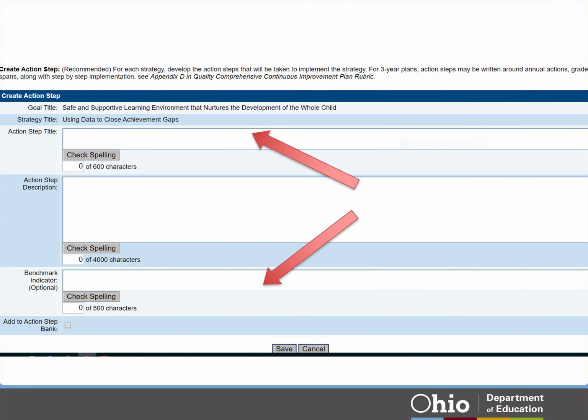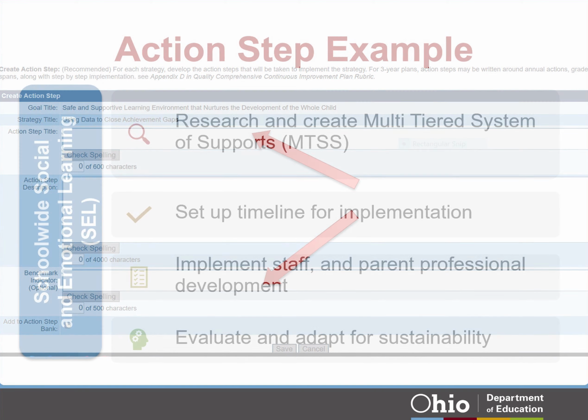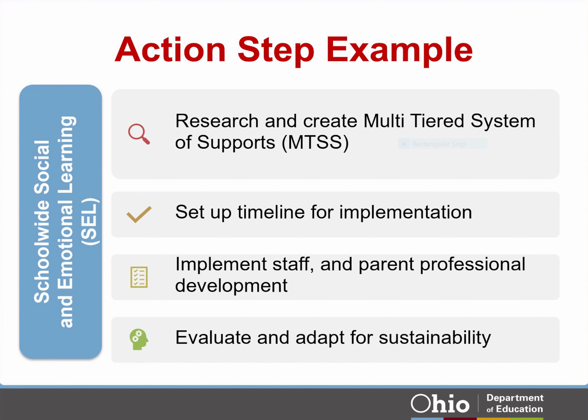A pop-up window to add or edit the action step title and description will be generated. Remember, the action step should describe who, what, when, and how. There's an optional section for benchmarking the action step as well. Here's a sample of an action step to implementing school-wide social and emotional learning. Notice that they're somewhat sequential and answer the questions who, what, when, where, and why for the evidence-based strategy.